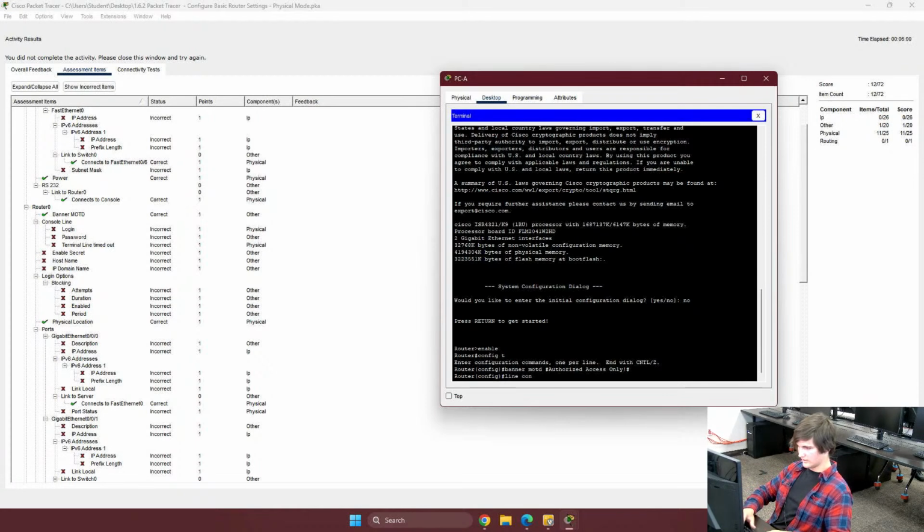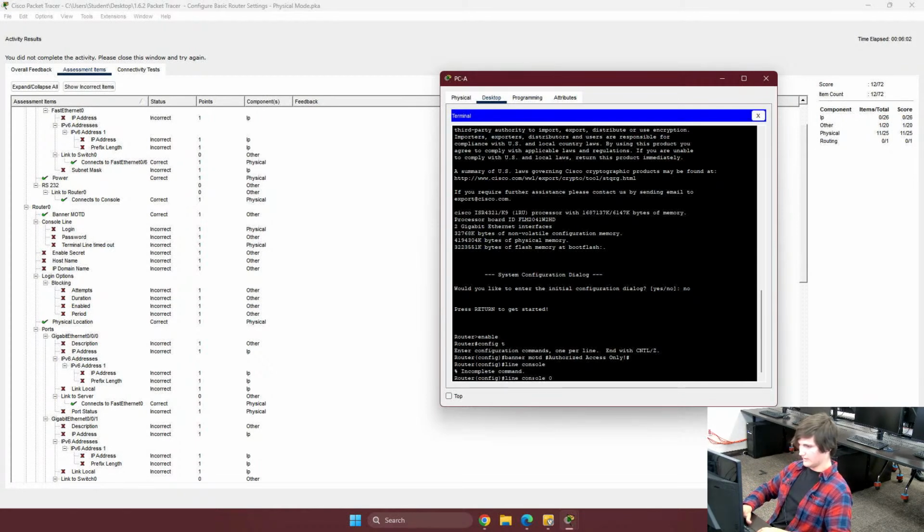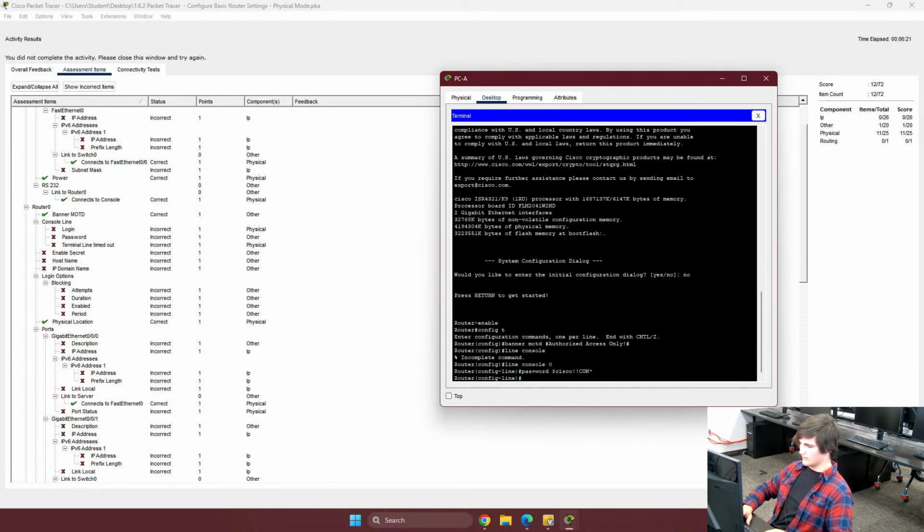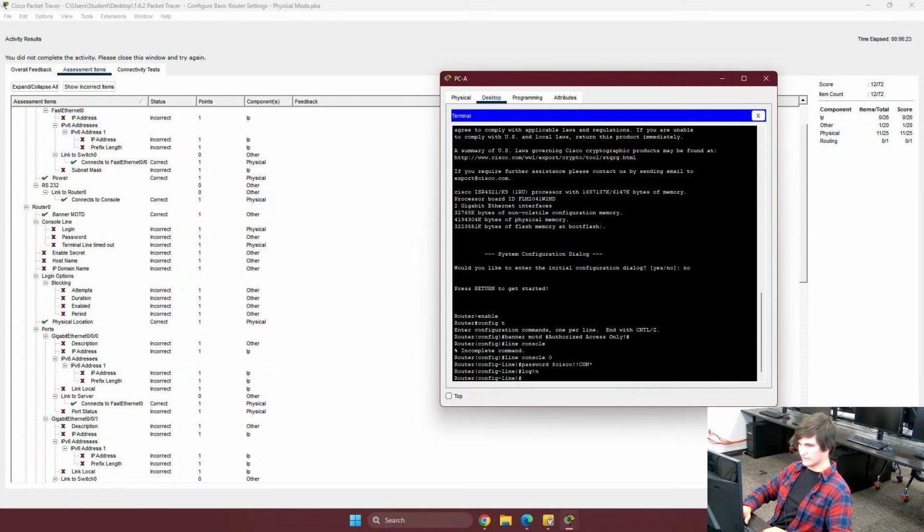First, we need to go into line console 0. We need to do the password, which I got from the instructions. I remember this off the top of my head. Cisco, with a dollar sign, and since it's console, you have to do 2 capital and an asterisk. Okay, now you have to do login because that's what sets the password. Now the exec timeout needs to be 4. It says that in the instructions, which you should read, even though you're following this tutorial.